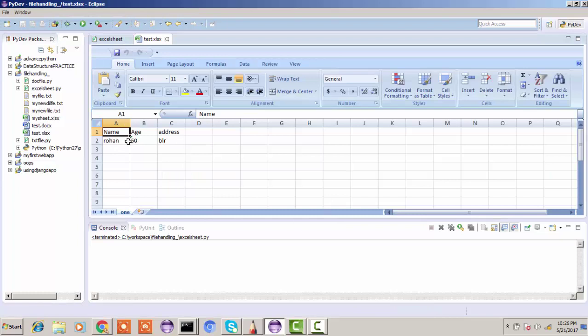I'm able to insert data inside the Excel sheet. In this way you can work with Excel sheet, and you can do a lot of tasks. Whatever is there, like tables and layout, each and everything you can do with the program.